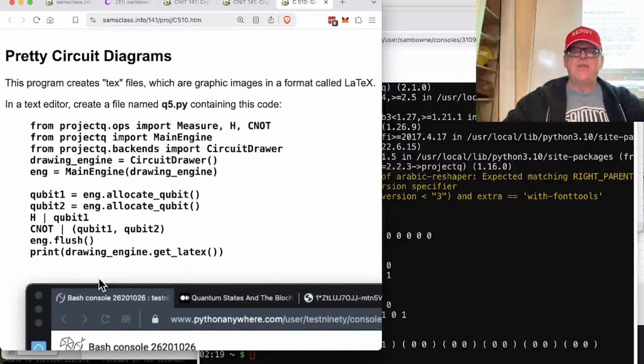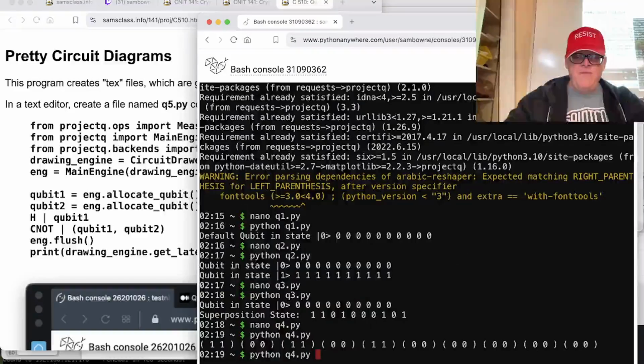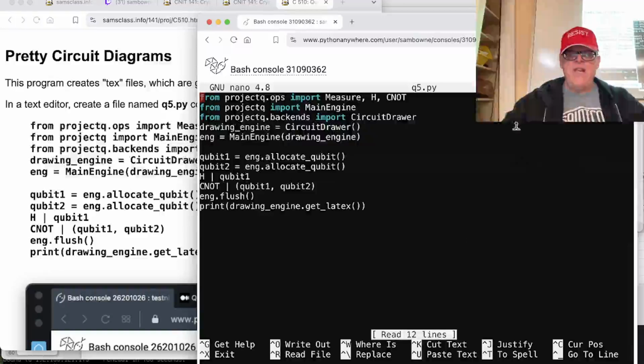And now you can make circuit diagrams. Let me see if this is going to work. This is Q5. Now the funny thing about this is to make the circuit diagrams, you have to make a PDF file, and for some reason you have to first make some other kind of file, a LaTeX file, which you have to convert to a PDF file. So it's kind of silly, but that's how it works.